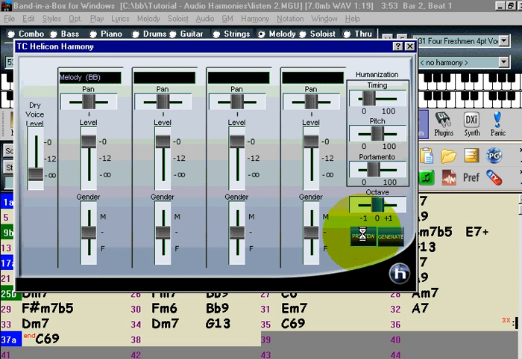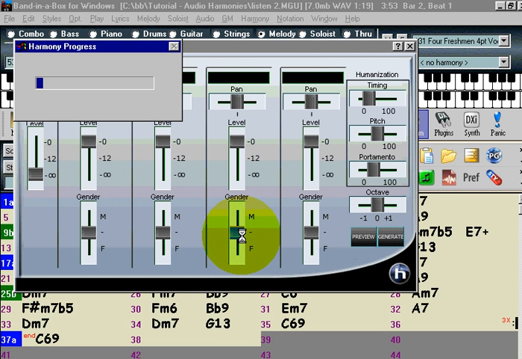And so here's the preview of our fixed singer.